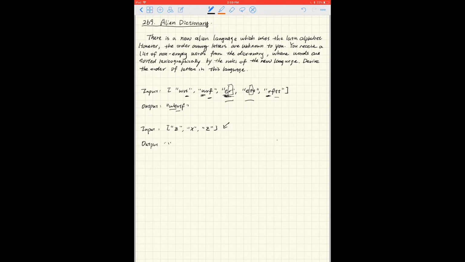However, let's look at the first example. First we compare the first word to the second word. If the letters are the same, we just skip them. So we compare the first letter, and find the letters are the same. We compare the second letter, and they are the same too. But when we compare the third letter, this is T, this is F, which means that T is before F.